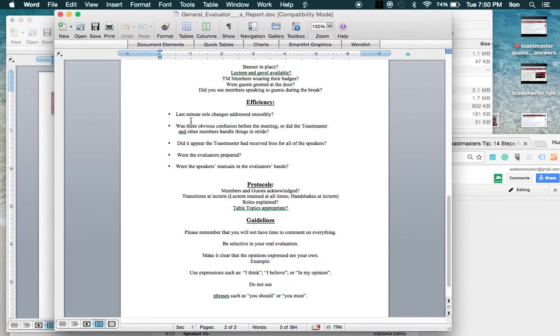Also, if any changes are needed, you're not necessarily making sure of it, you're just watching to see how the Toastmaster and the leaders are handling it. You can help, but your main thing is to take notes on it. If there are changes, how smoothly is that done?